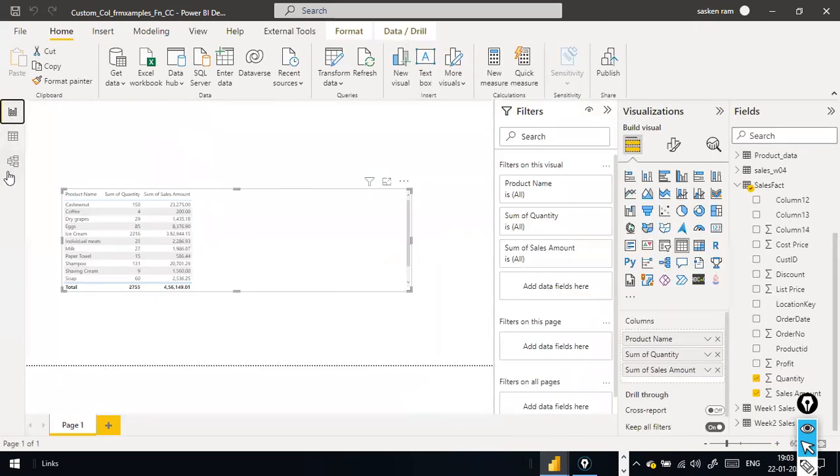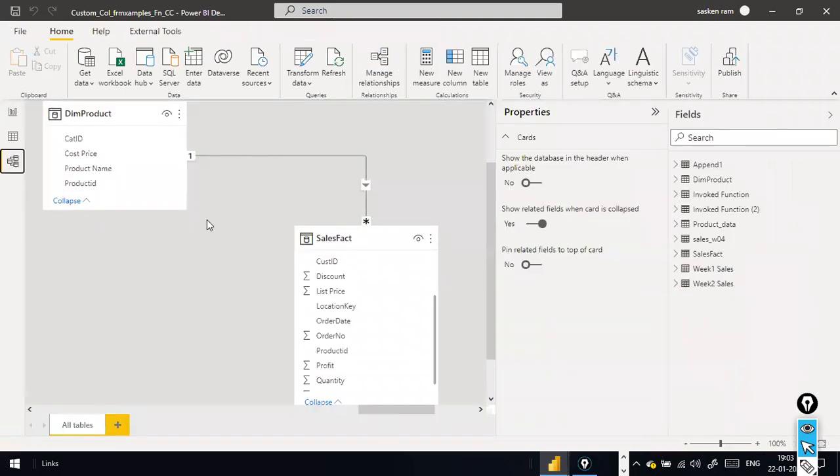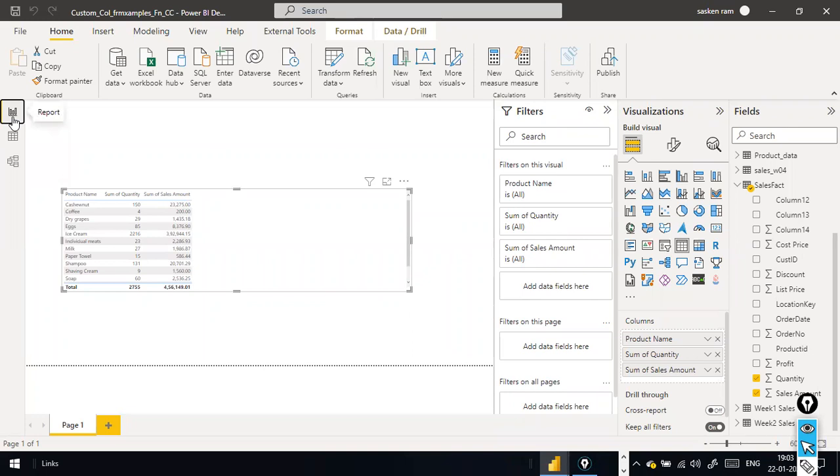What is the difference between merge and append? In the case of append, you don't have to have the relationship created between the tables based on a common column. But in the case of merge, which is nothing but the join, you have to use the common column between the tables to perform the join operation.